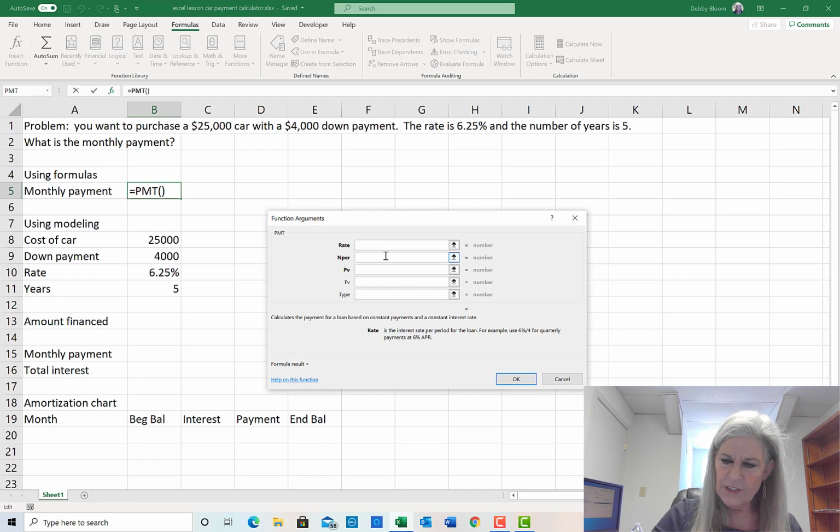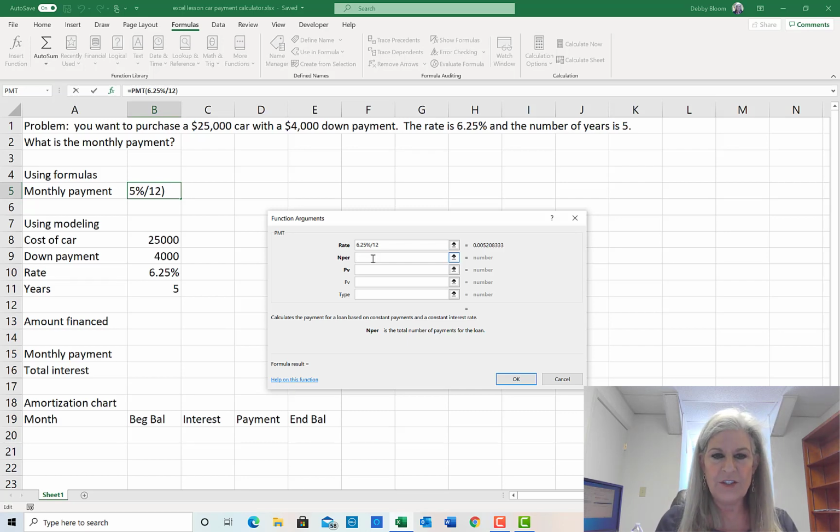So for the rate, I'm going to put in 6.25%, but because this is a monthly payment, I have to divide by 12. So I'm going to add a /12, and notice how it calculates 6.25% divided by 12 for me without me having to round or do the calculation. For the number of periods, 5 years multiplied by 12 payments per year, 5*12 in the Nper box will give us 60 total periods.